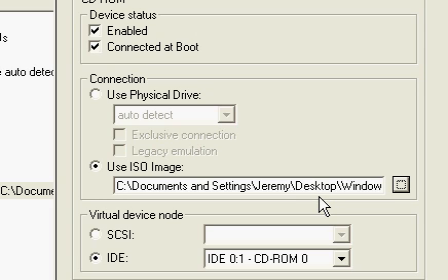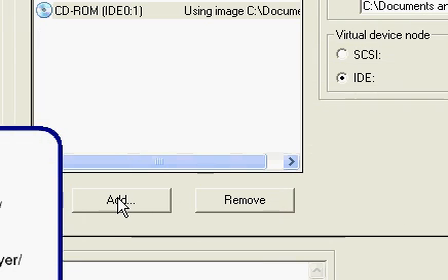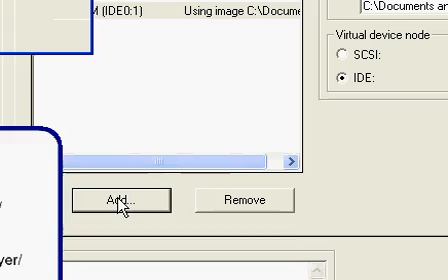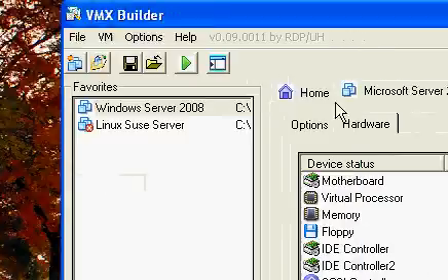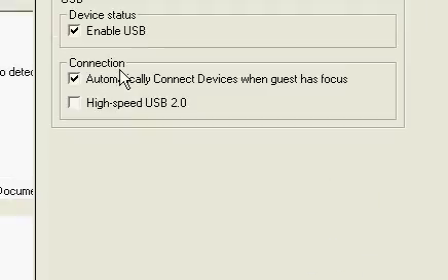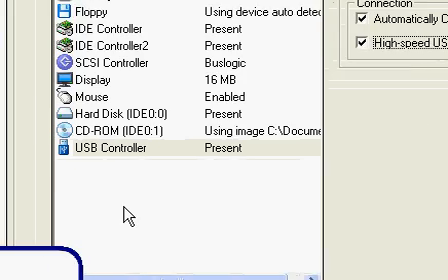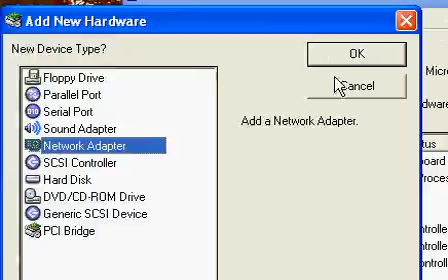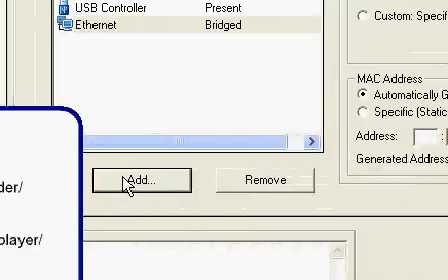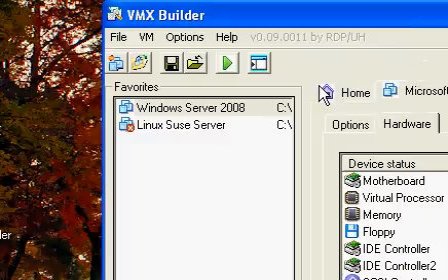Now you also might want to add a USB or sound if you are using those functions, such as adding a hard drive to the image or playing music from it. So select Add if you want to install a USB, select a USB controller and select OK. If you're using high-speed USB, select high-speed USB 2. Once you've done that, you'll now need to add your network adapters. So select Add and choose network adapter from the list. If you have multiple network adapters, it is a good idea to select both of them so that they are both being utilized. So select OK, Add, and network adapter again.